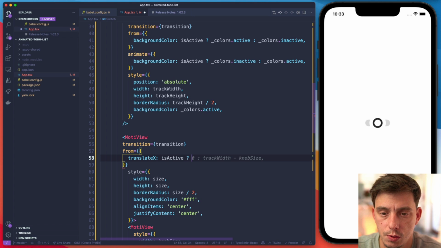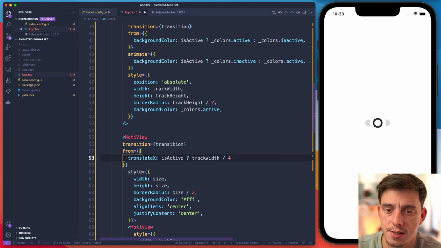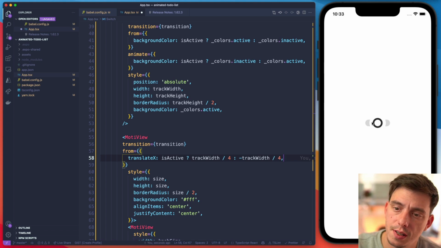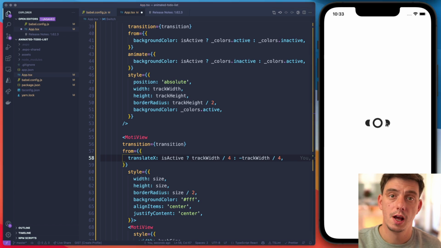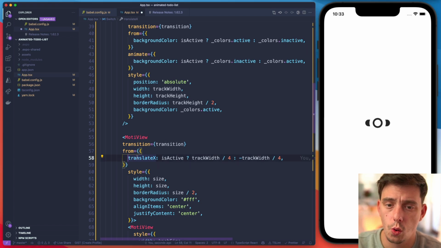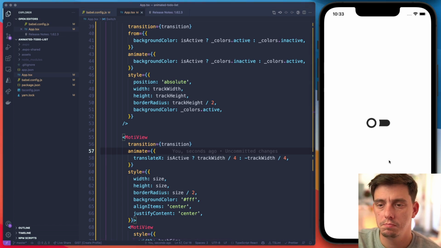I would like to move it to the track width divided by 4. Otherwise, minus track width divided by 4. And the reason for dividing by 4 is because this one is in the middle, right? And I would like to move it just a quarter of this entire width on the left or right hand side. So this is why I'm specifying those properties here. And actually, you know what, I don't even need a from, I'll just animate directly. So yeah, this is how it's actually looking like.